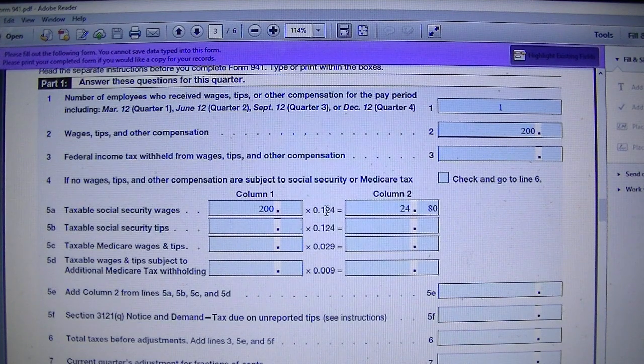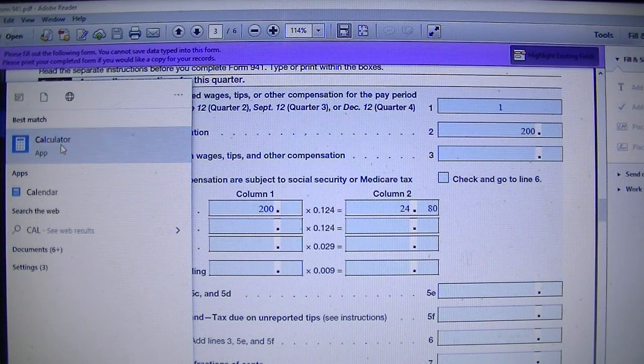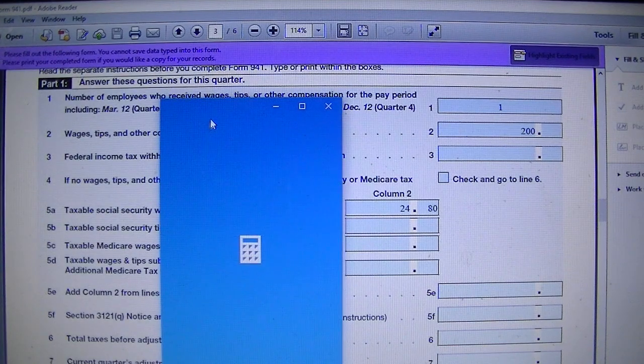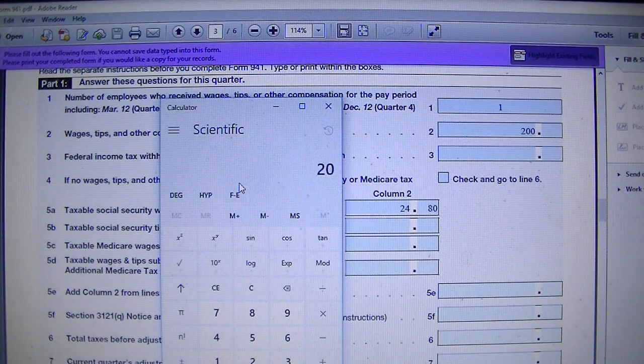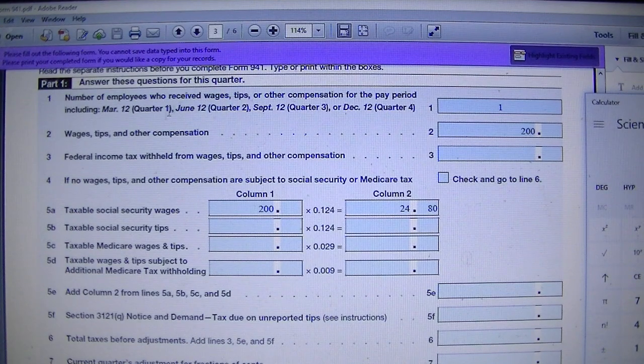So we can just use a calculator as well. It will be able to calculate it for you. So 200 times 0.124 is 24.80. Taxable Social Security tips, we don't have any, so we just leave it blank.